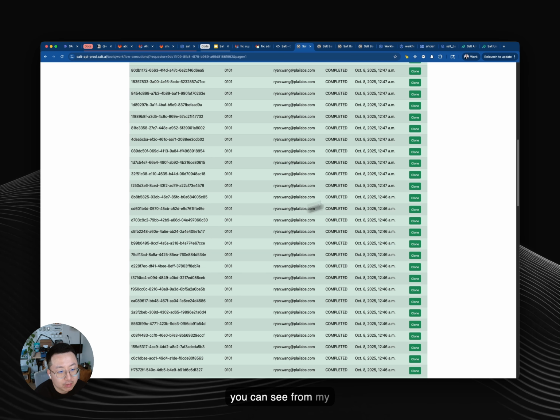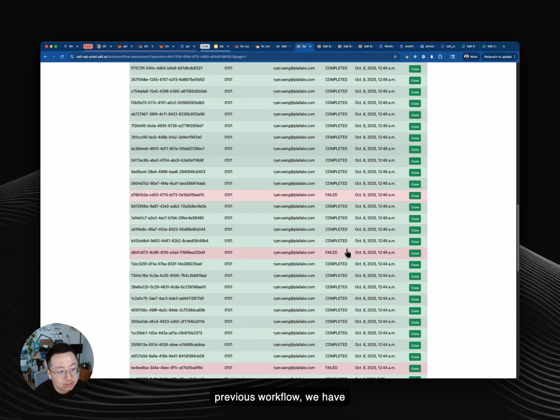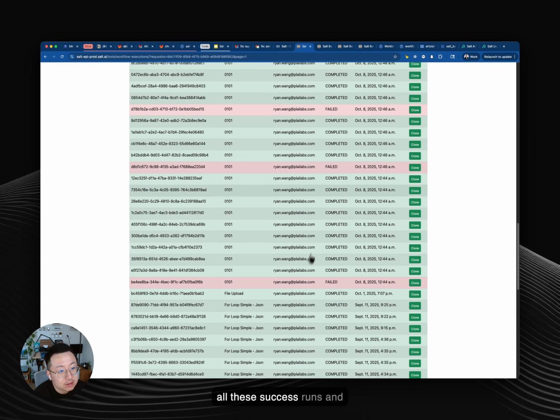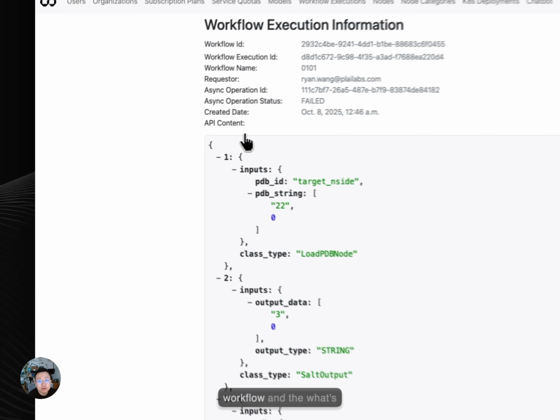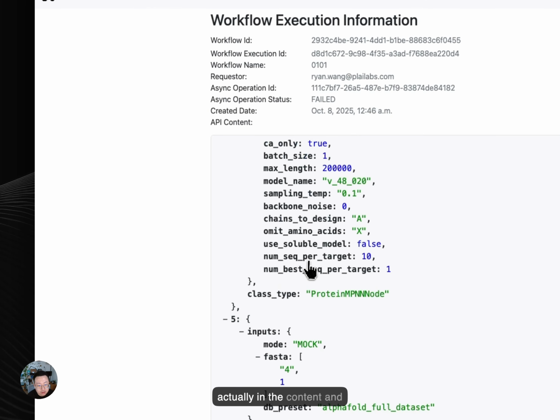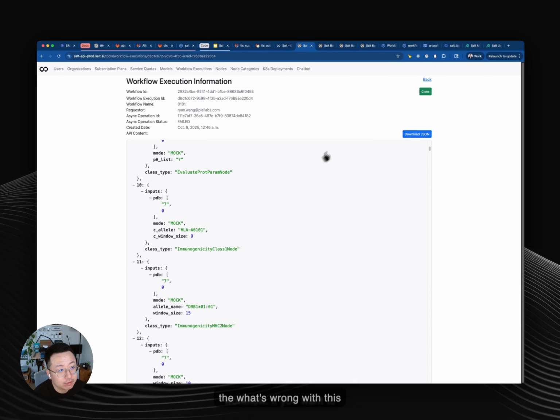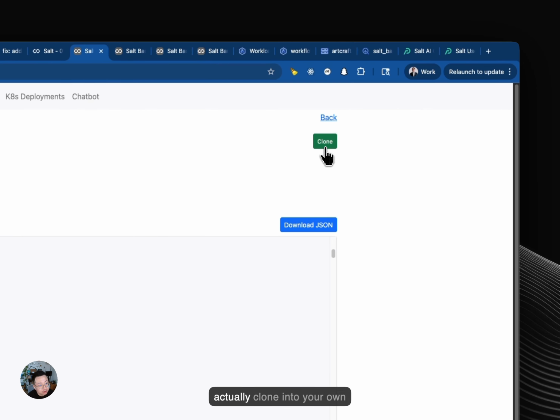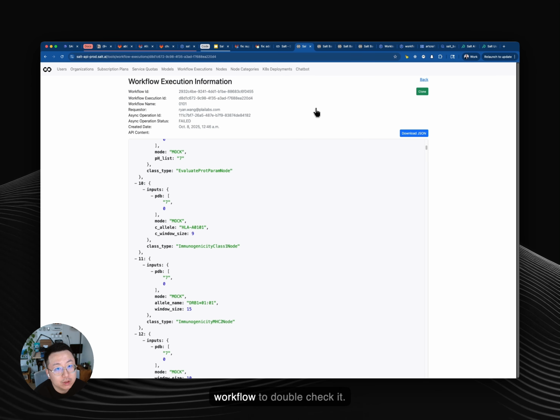And you can see from my previous workflow, we have all these succeeded runs, and for the failed runs, you can also double check in the workflow what's actually in the content and what's wrong with this workflow. If you want to debug more, you can actually clone it into your own workflow to double check it.